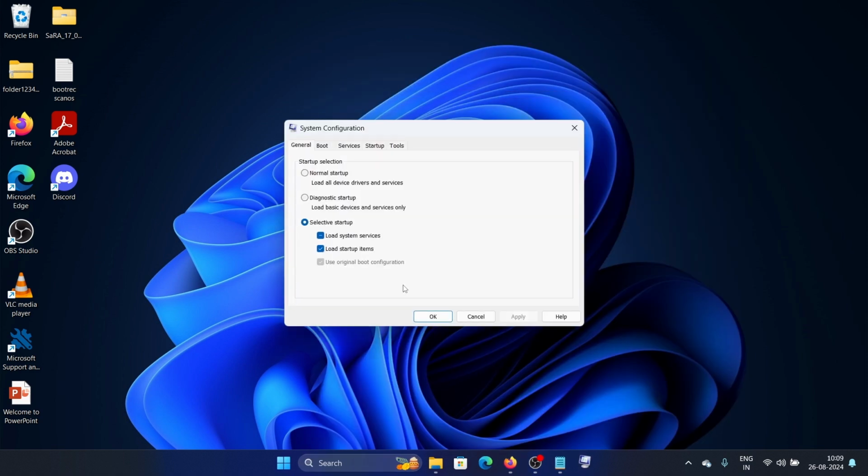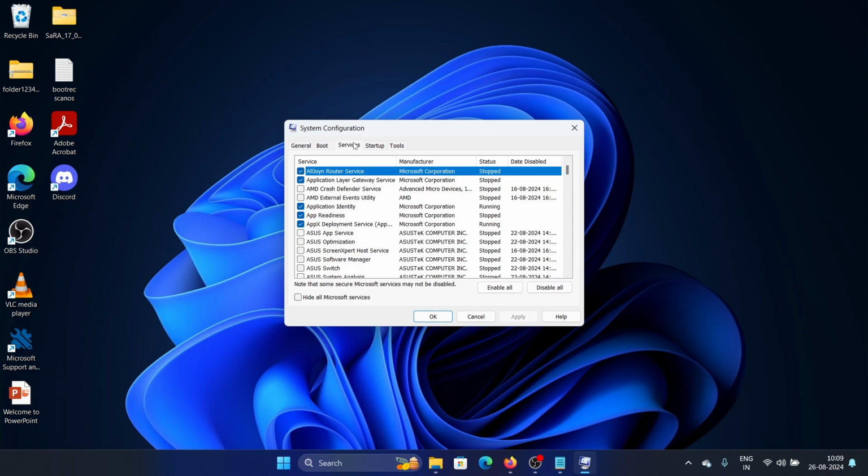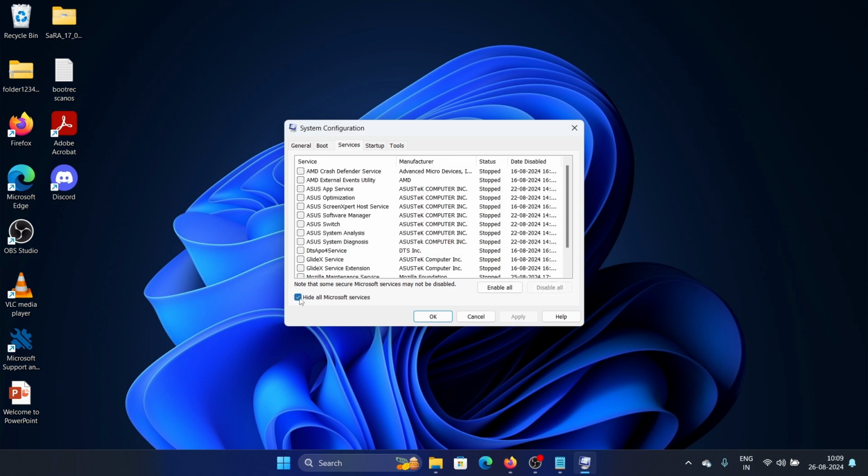Click on this. We look for services. And a word of caution here, folks, very important is we have to check this box in the lower left hand corner, hide all Microsoft services. So if we fail to do that, what happens is, if we disable the Microsoft services, when the computer tries to restart, it will not gain access to the Microsoft services and you will be stuck in an endless loop and your computer will fail to start, which is a very scary situation.